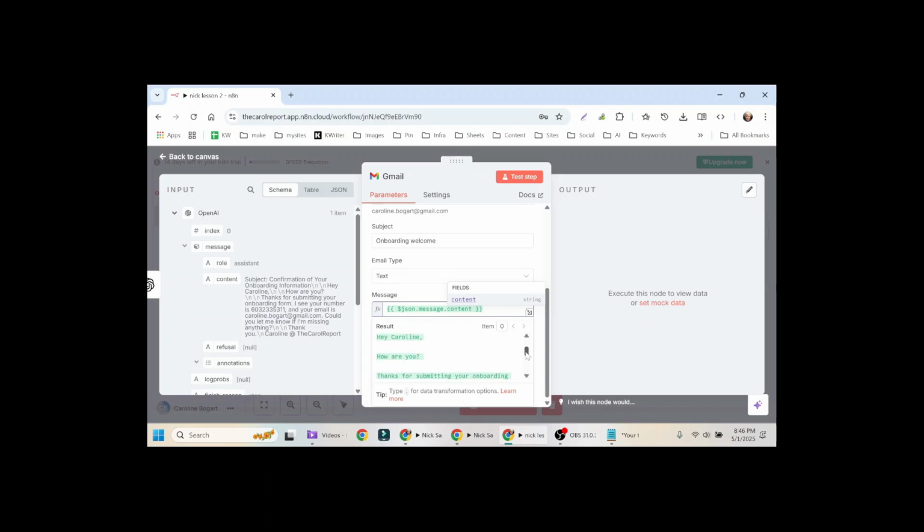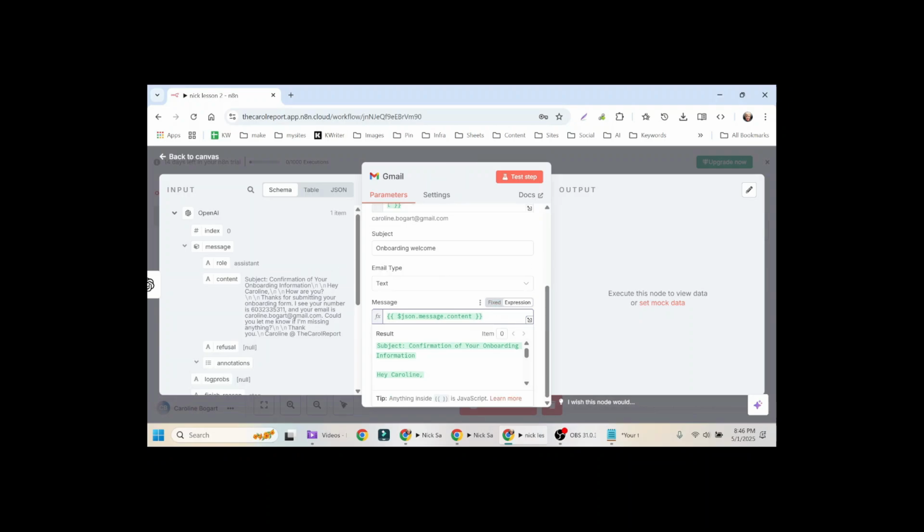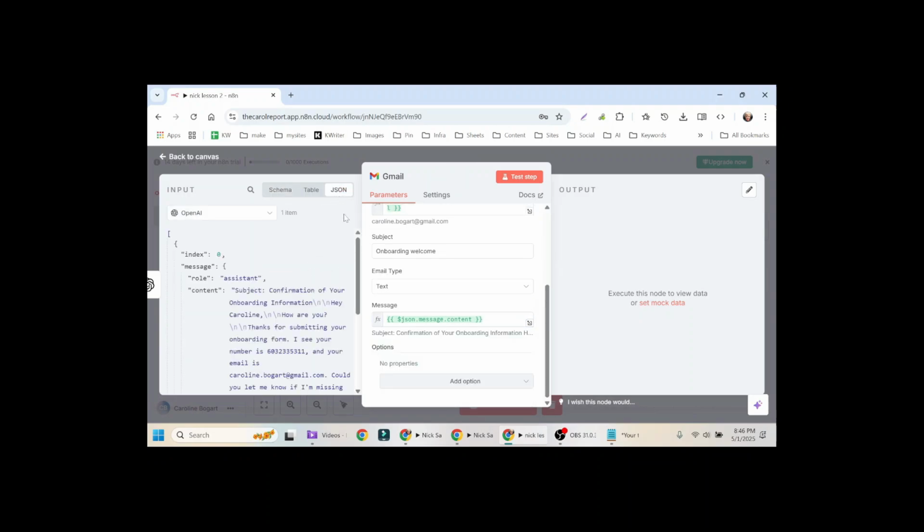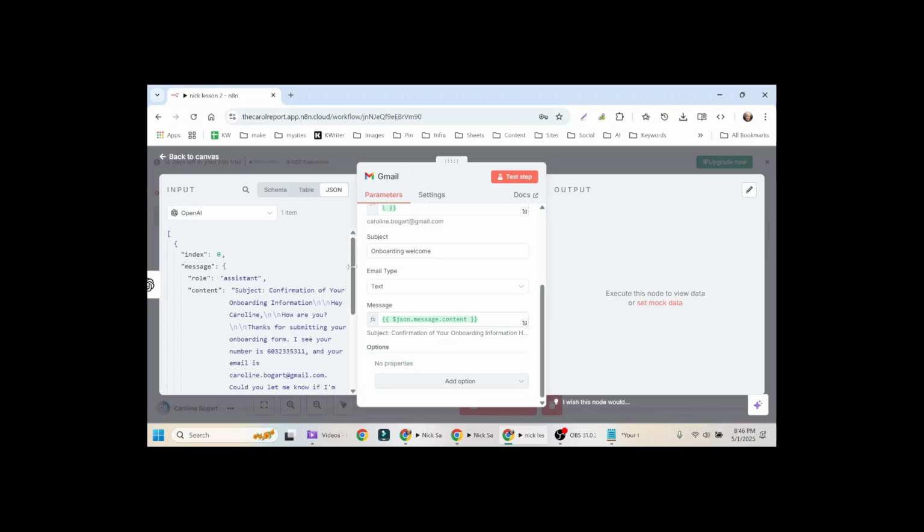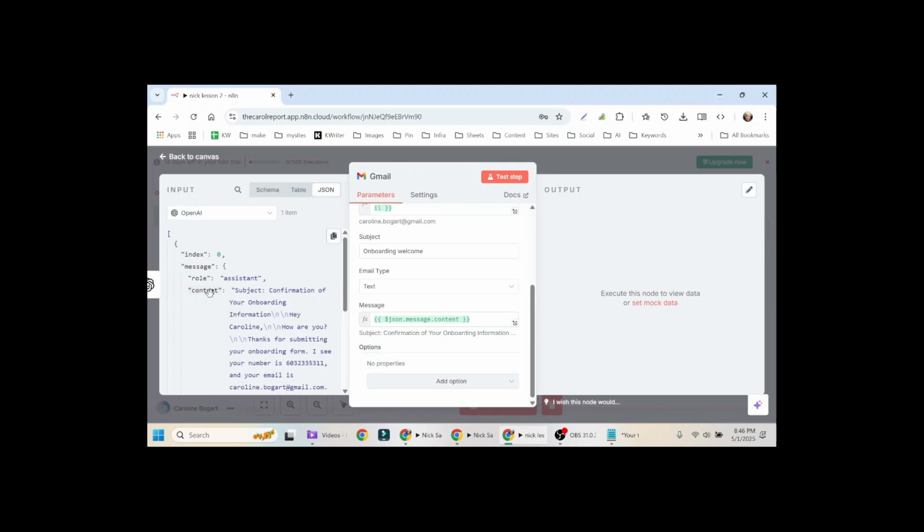So everything is perfect except it added a subject to our content, which is not in a form that is easily parsed, or I might have used it up here as confirmation of your onboarding information. I think if we go to JSON, we did not ask for a JSON output, and so the content just contains the entire string. So let's go fix that.